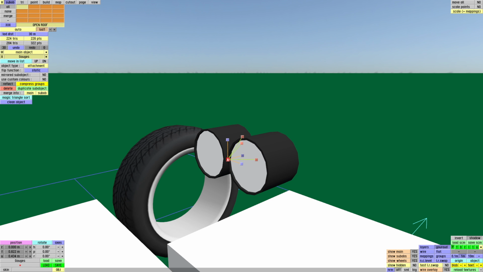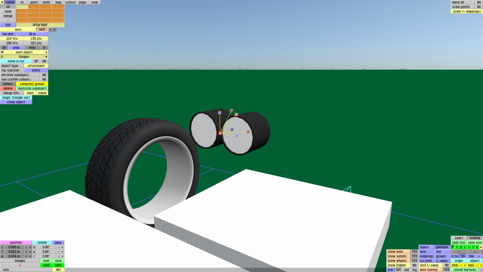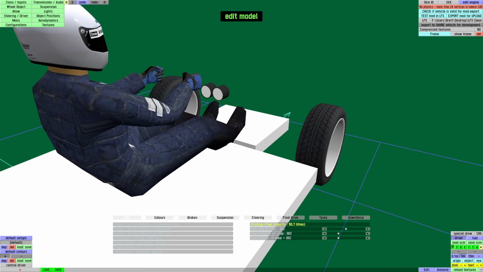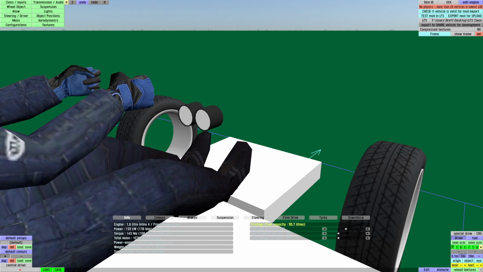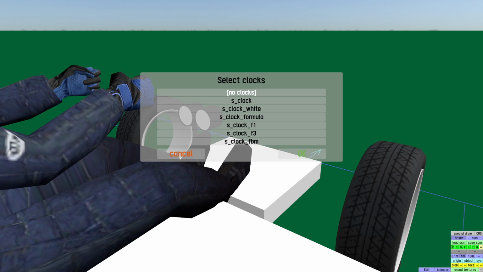And now what you're going to want to do is press escape and go back out to here. So you can see we're back out in the main menu of this editor space. We're going to go textures. We have no clocks, so we want to right click that. We want to pick what clocks we want to use for our gauges. So you have a few options.